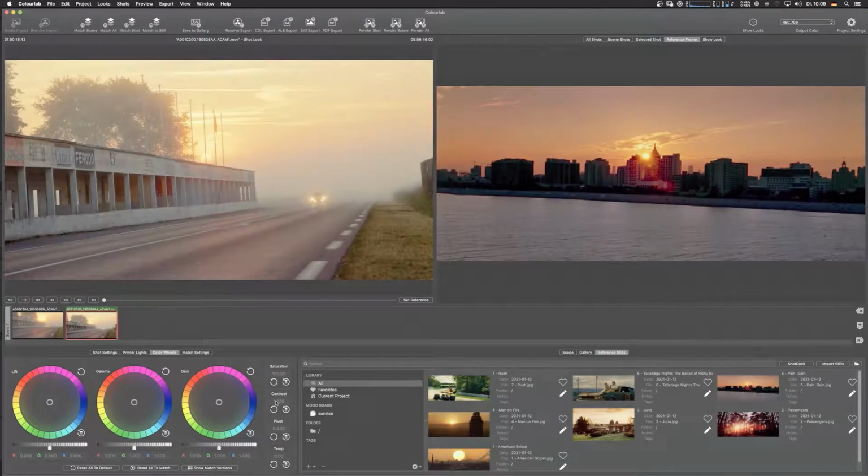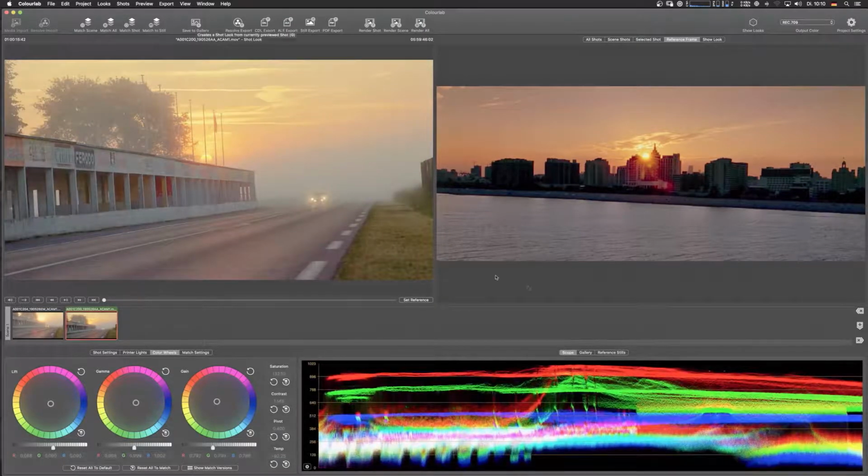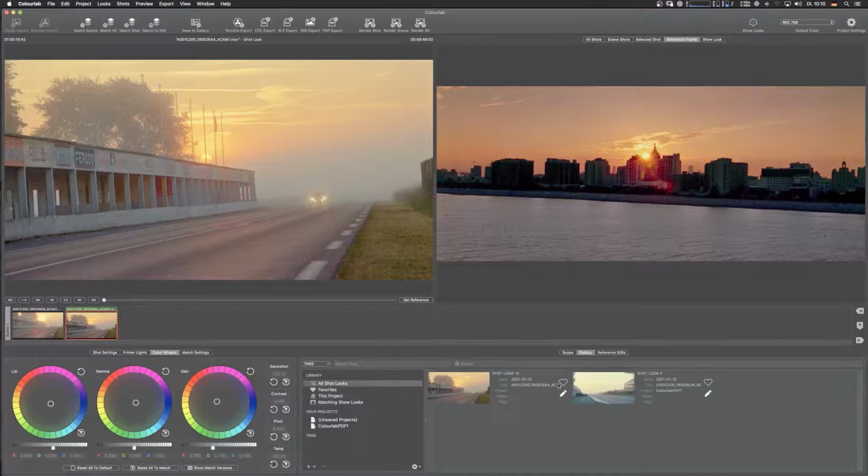I choose one that I feel is close to where I want things to be and go into the color tools to change the CDL values until I'm satisfied with the result. When I have finished, it is possible to save my look to my stills gallery, to later use it for matching in its own right.